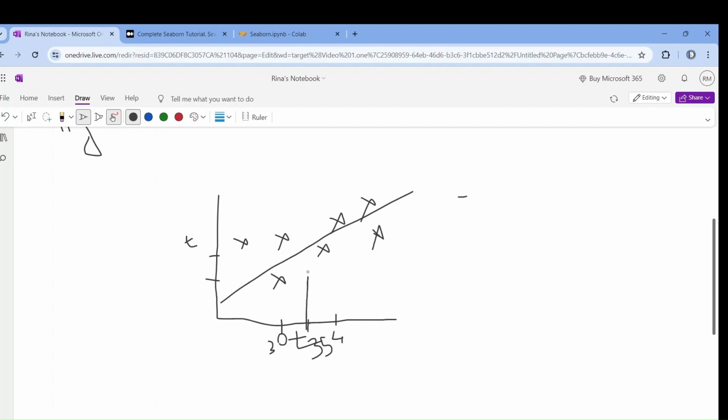Like we will plot in this way, then we can find the tip if the total bill is $35. Now to find this straight line, we have to use the linear regression algorithm. We will understand that in depth later, but for now, just understand that we have to find the straight line. This straight line can be this way, this way, or this way also. So how will we find the best fit line?